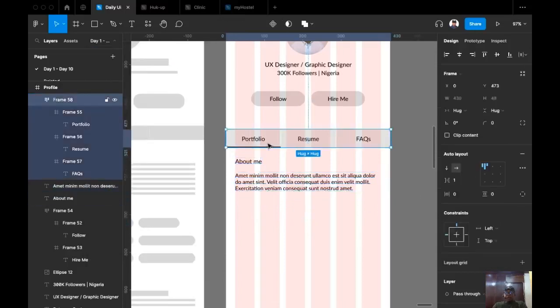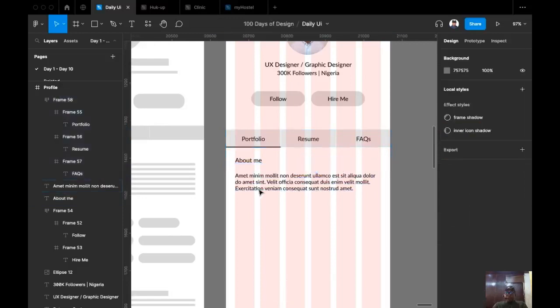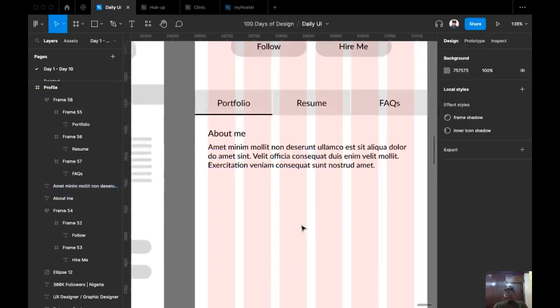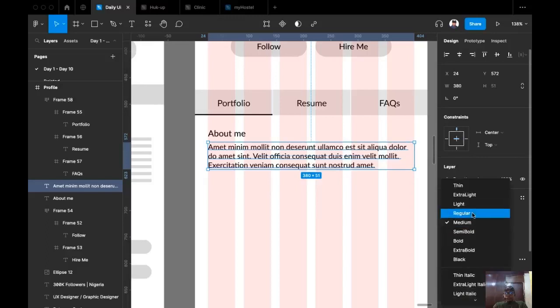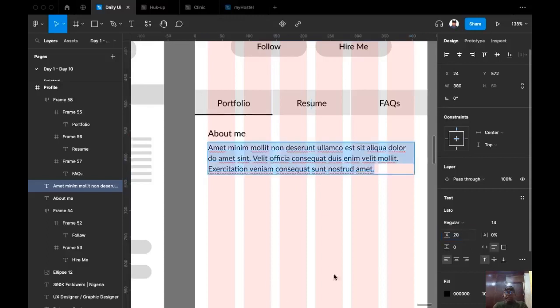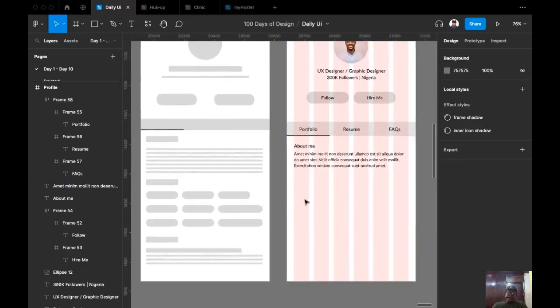So the space between this and this, the space between them is 27. I'm going to make it 24 pixels. Then the space between this and this, I'm going to make it 8 pixels, so that the closer the text is to the main heading, the more our sense will take it to be part of them. So the line height of this text is 17 pixels by auto. I'm going to make it 20 pixels so that the text has enough space to breathe. So that is that.